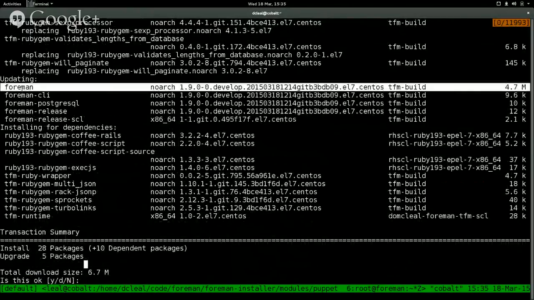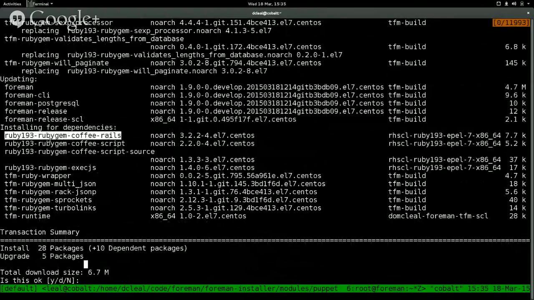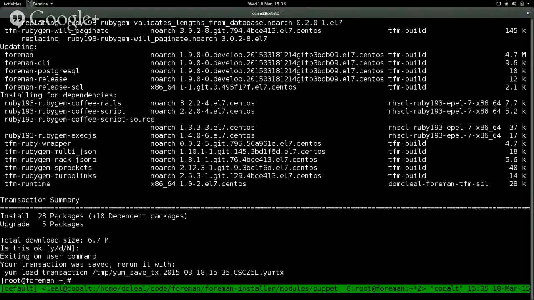It's a straightforward upgrade of Foreman, some additional Ruby 193 dependencies, and some additional packages. So multi-JSON is provided in Ruby 193. We replaced it, and so we're now going to get TFM multi-JSON installed as well. Same with sprockets that I highlighted earlier. I'm not actually going to run that because I've yet to test it, but we've got that far so far.